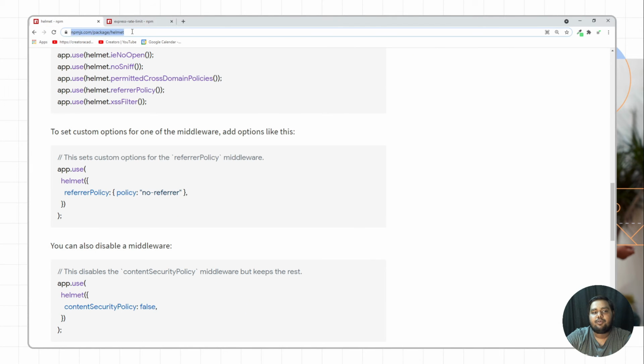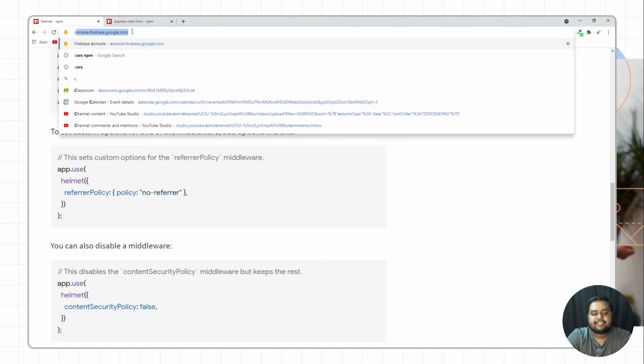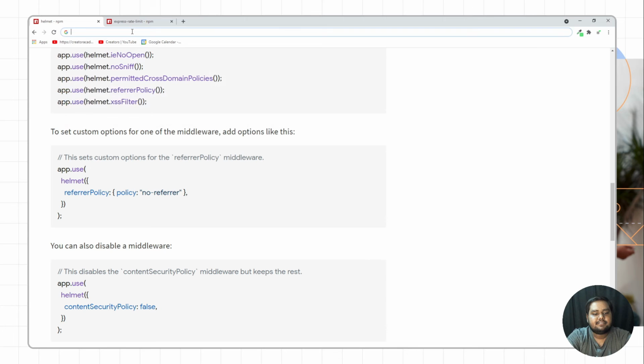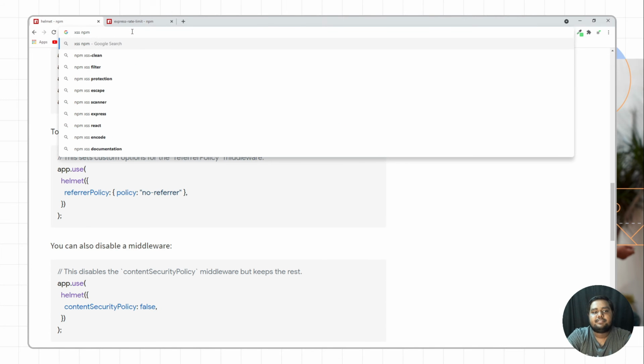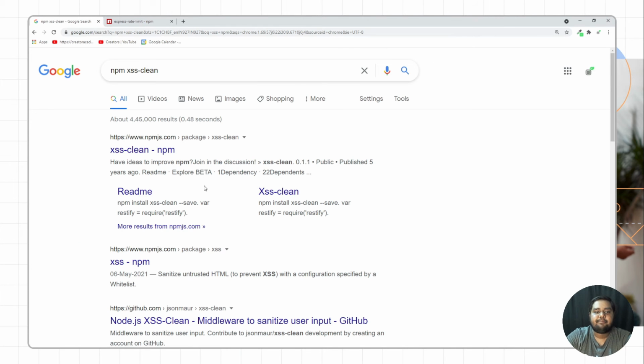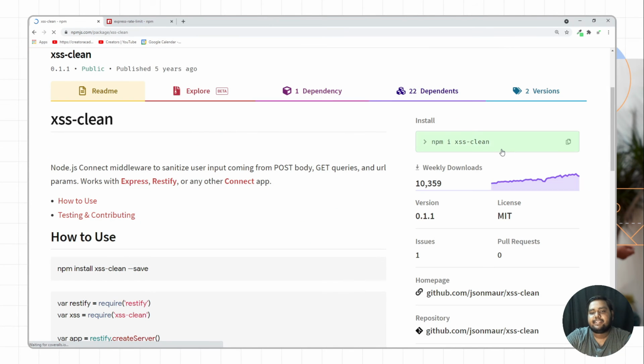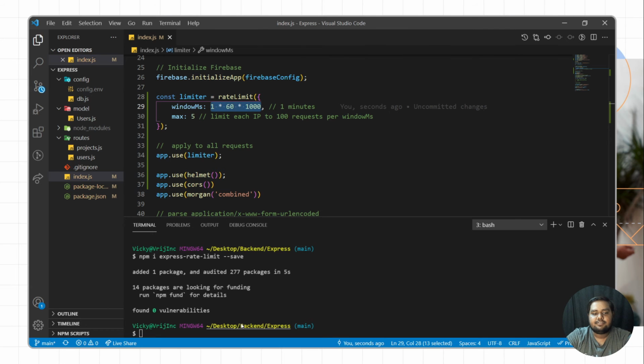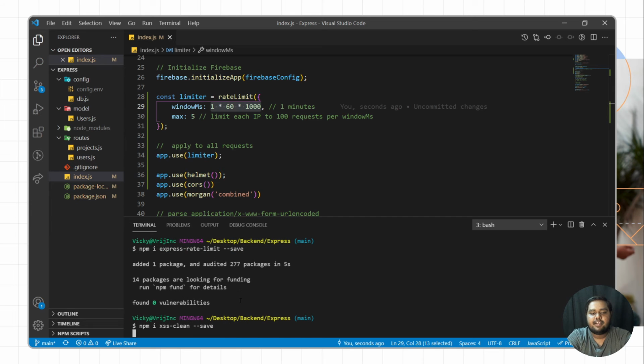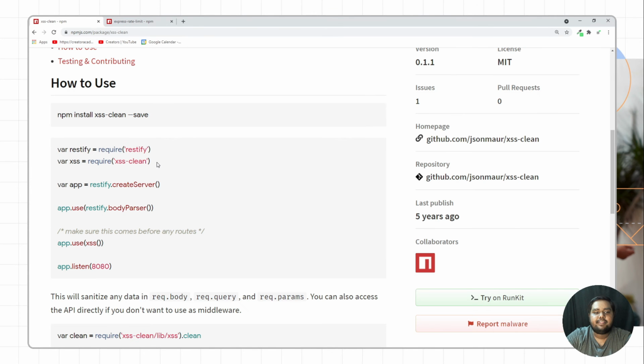There are a lot of modules, like the MongoDB sanitizer, or you can use xss, the xss-clean npm. You can use this module for security purposes against XSS attacks. You can install this one, and this will sanitize your queries. Here I will install it, the xss module, and then we have the documentation.